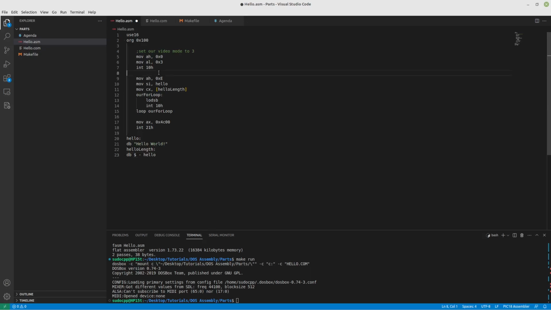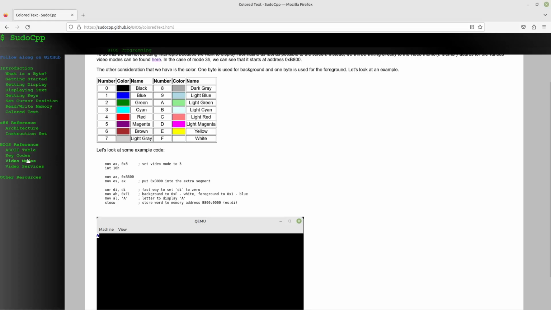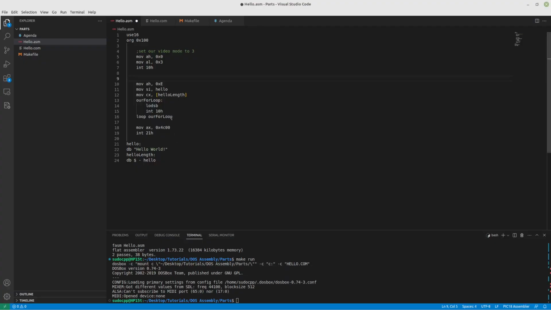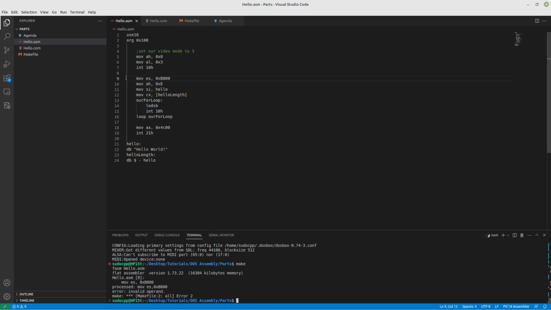Let's get into it. So the first thing we need to do is set ES somehow to, we're in video mode 3, we need to set it to B800 because that's the segment address that we need to work with. So you might think, oh, that's easy, move into ES, B800, right? Well, let's see what happens. Nope, can't do that. Line number 9 blew up. Invalid operand. You cannot move immediate values into segment registers.